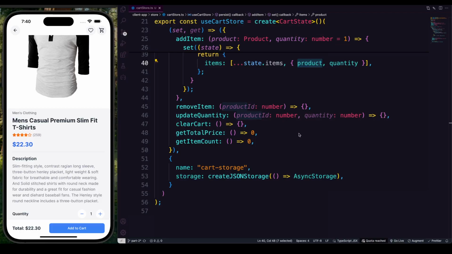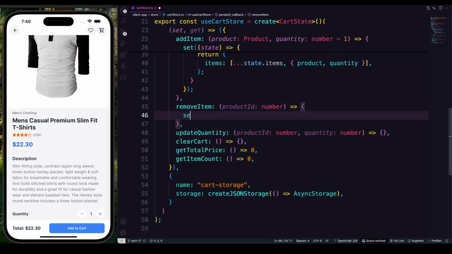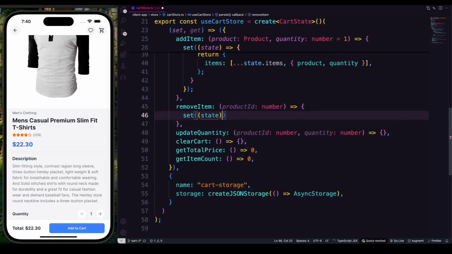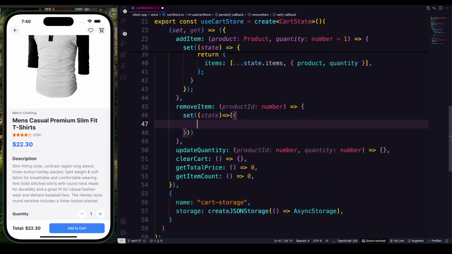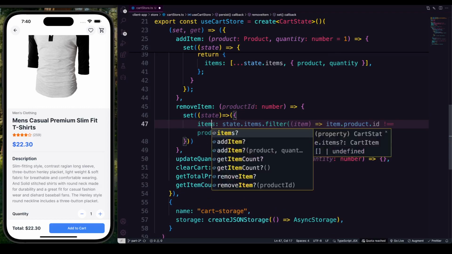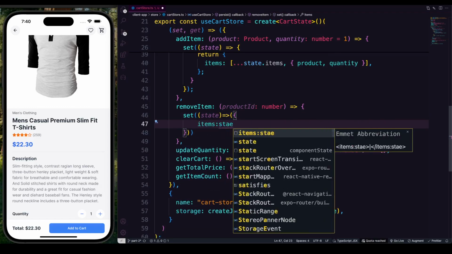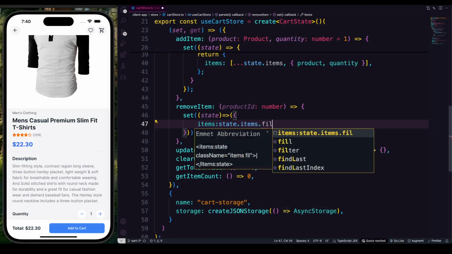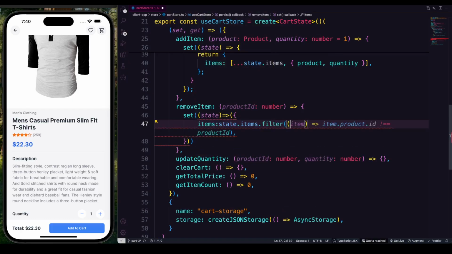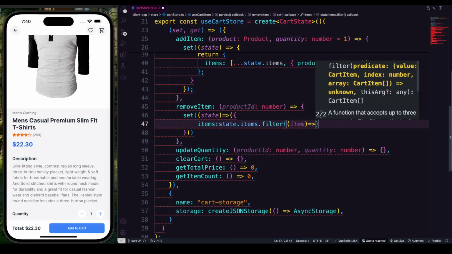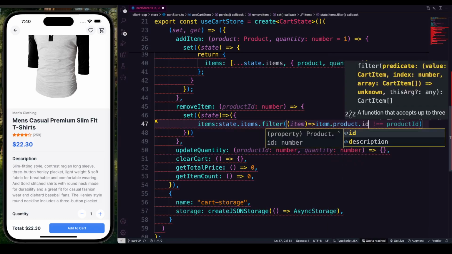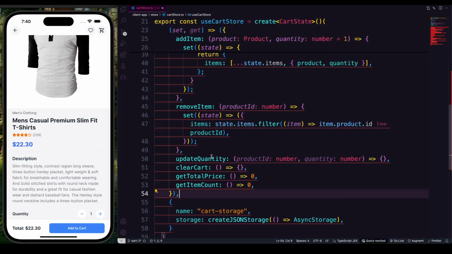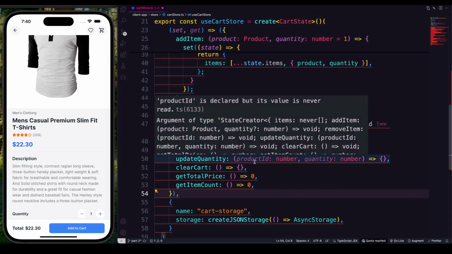Now for the remove item, every time you pass that, we're also going to use set first, because by using set we can actually grab our state. So here we can simply pass a simple function, so it will be item as that state, state.items.filter. We're going to filter through it, and the filter is going to be combined with that item, and the value should be item.product.id is not equal to product.id. So that's what it's going to do within the action parameter.